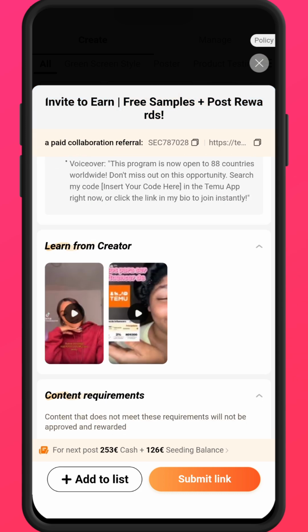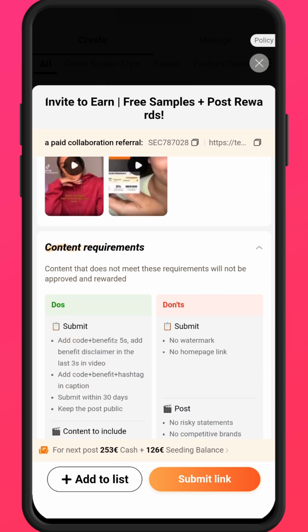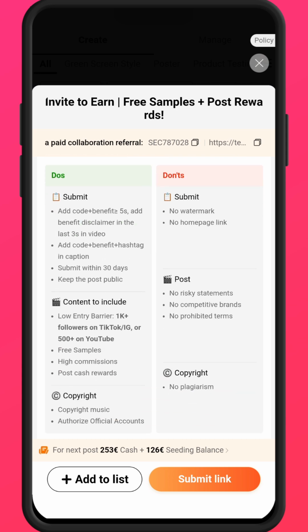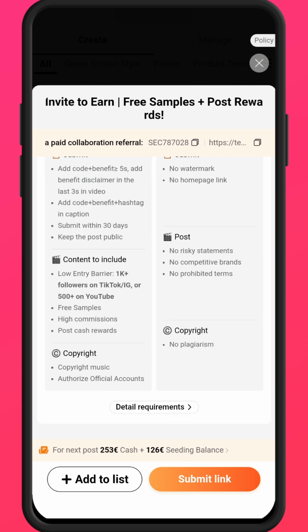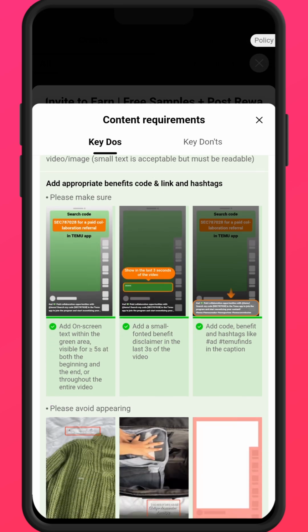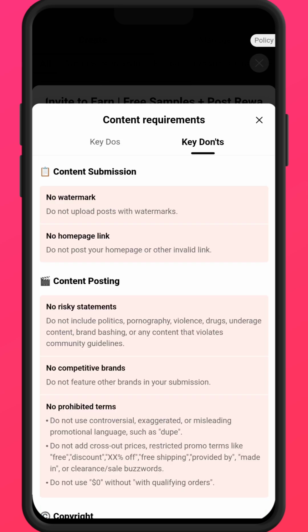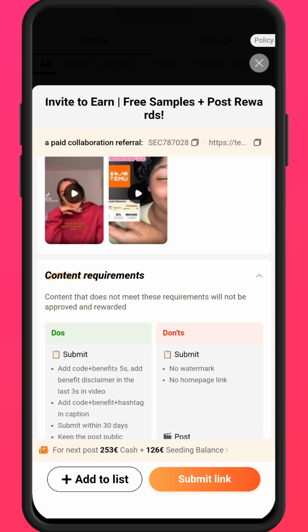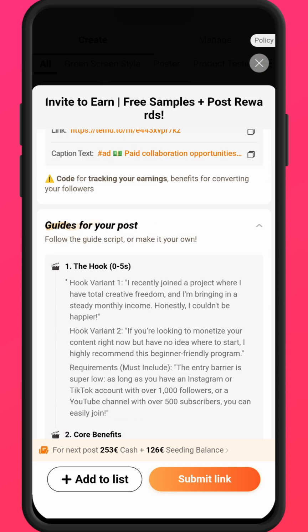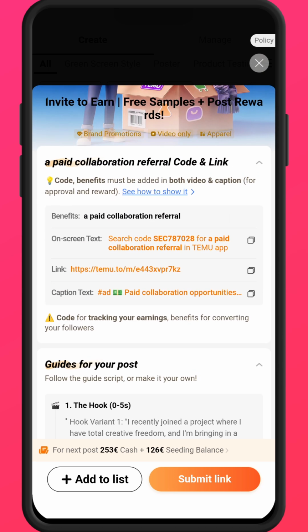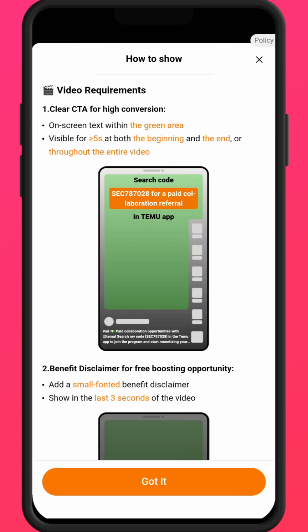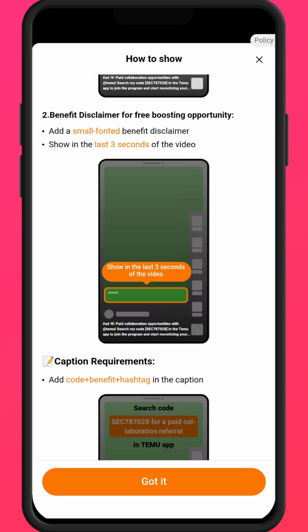Just take your time, go through it. They even show you examples of people that have done it before. Click on it and watch. Read the content, requirements, everything that is required of you. Click on the detailed requirements, the things you should do and the things you shouldn't do or say in your posts. Everything is right there. Okay, for this one on how to show the video, you click on see how to show it. So just like I said, study the app, click on the dashboard and just study it.